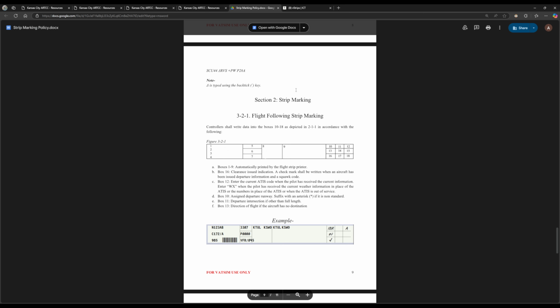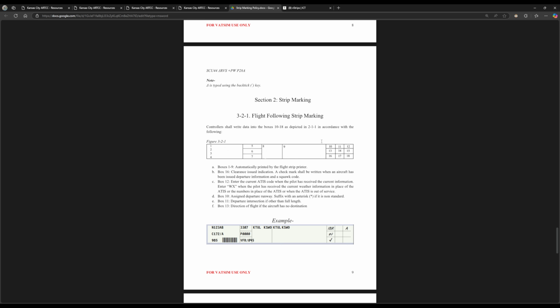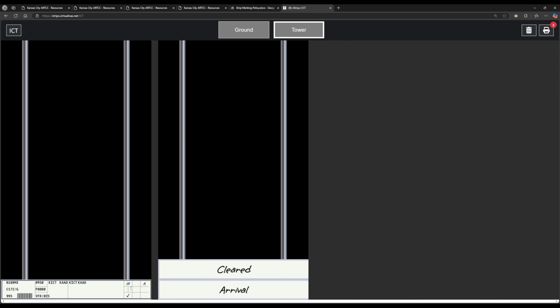Moving back into the policy here, box 11 is going to be the same thing, the departure intersection if other than full length, like the IFR strip. However, box 13 now is a difference and will be used. Box 13 is between 10 and 16, so between that check mark and your departure runway. And this you can leave blank for flight following aircraft that have a destination, or you can put in initial departure information, like an assigned heading or an SOP heading, just as a quick reference, or you can just leave it blank. We'll get into box 13 in a little more detail shortly.